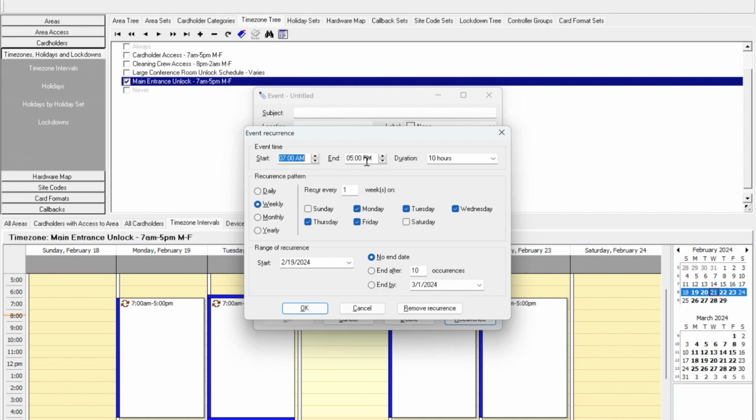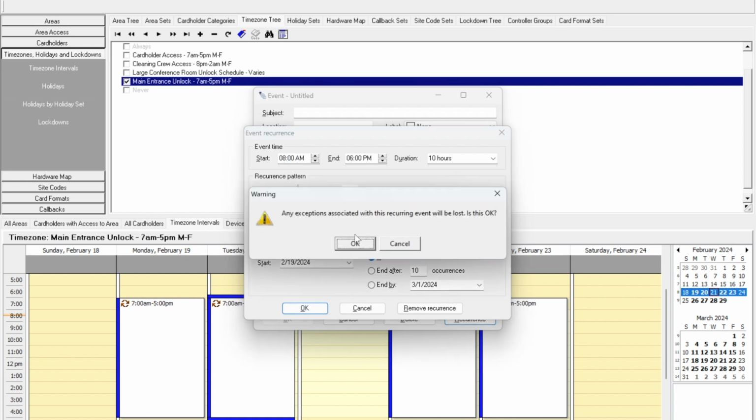So right now we have 7 a.m. to 5 p.m. Say we're going to change that back to 8 a.m. And again, Monday, Tuesday, Wednesday, Thursday, Friday. It's a weekly occurrence. There's no end date that we want to put in. We'll hit OK.